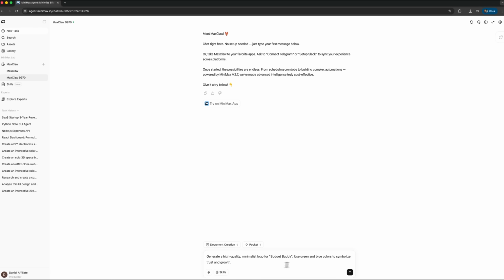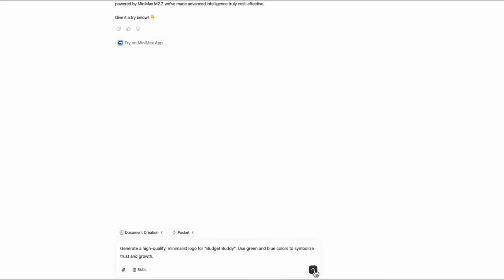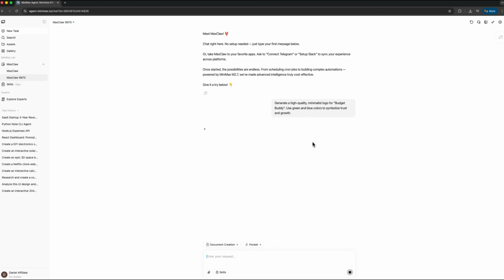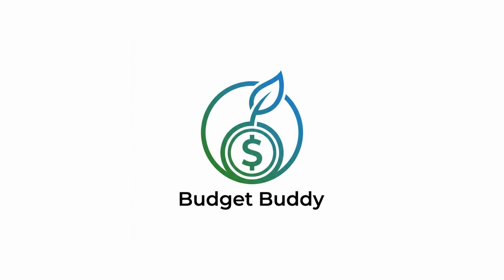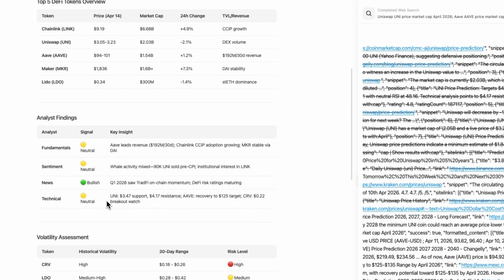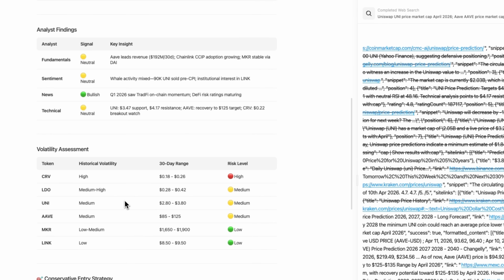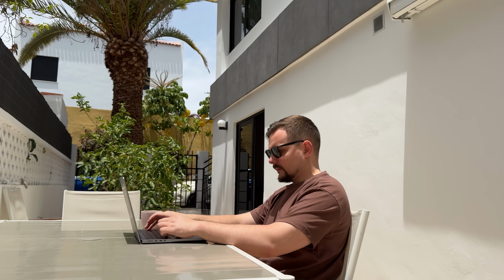What makes it especially powerful is how flexible it is. In this example, we went from idea validation to visual creation and even advanced multi-agent analysis, all without leaving the platform. If you have been looking for a way to build AI-powered products without getting stuck in technical complexity, this is definitely worth trying.